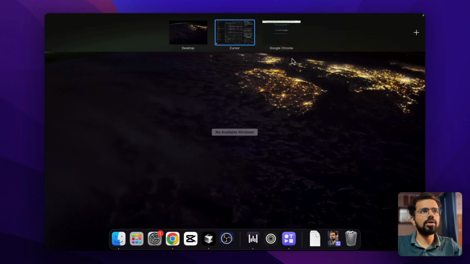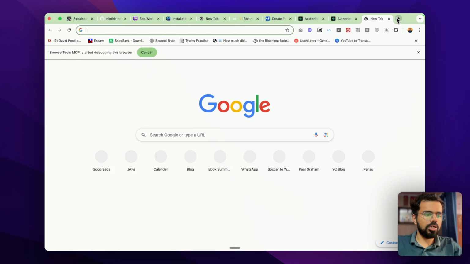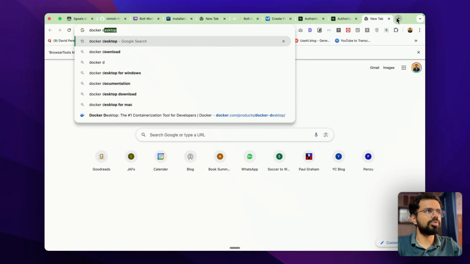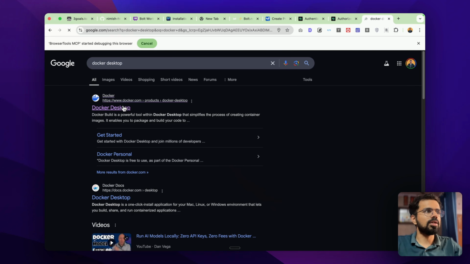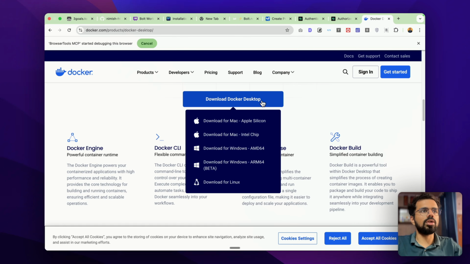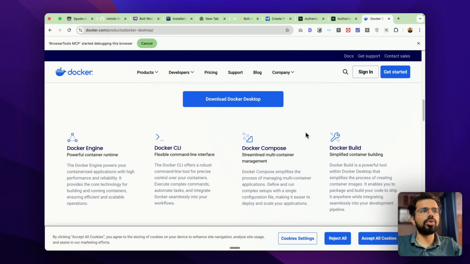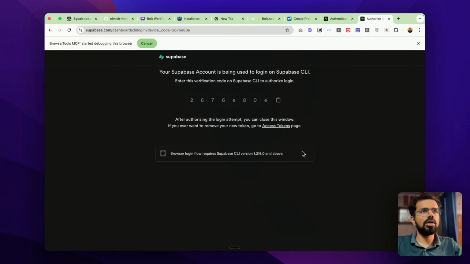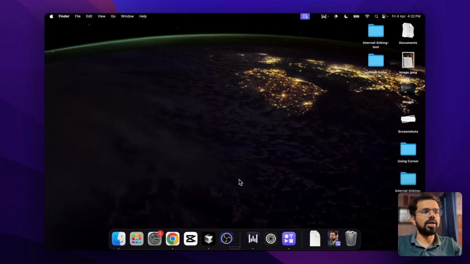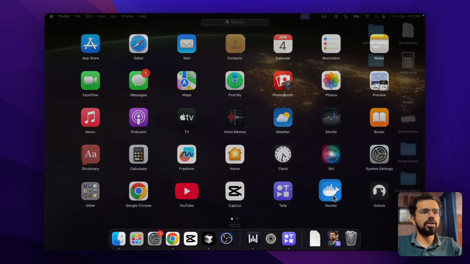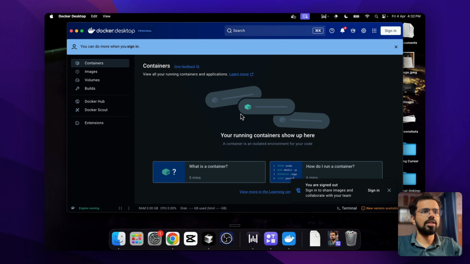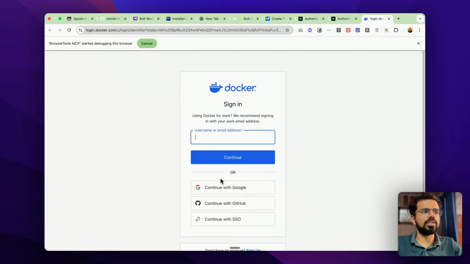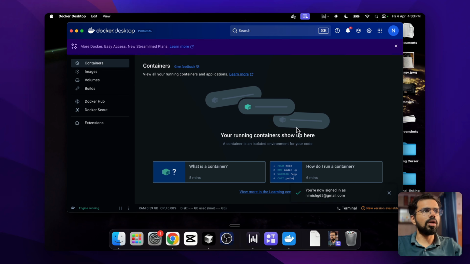So for downloading Docker, you just have to go to Docker's website and search for Docker Desktop, then click on download Docker Desktop, select the device you are on, download this and start running it. So I will just quickly run this on my system, select Docker here. And once you have this running, let me quickly sign in. And once you are logged in, you don't have to do anything.